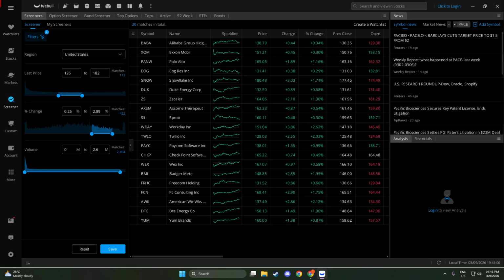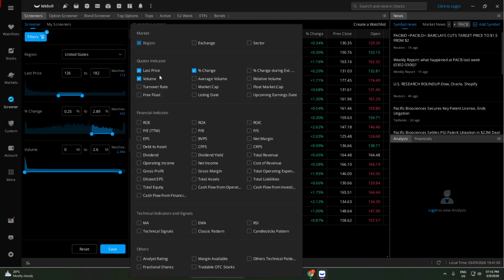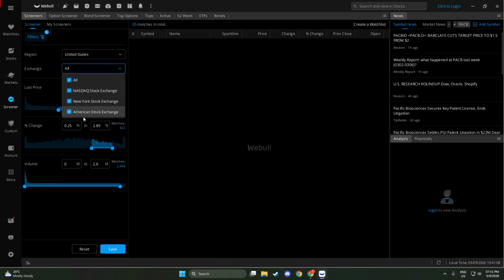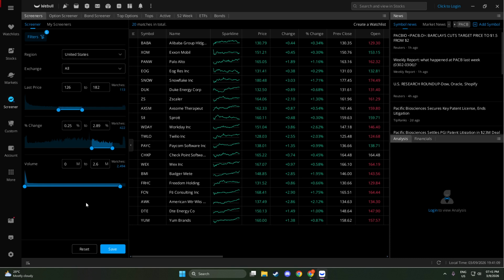Finally, limit by market or exchange if you want to stick with major U.S. venues. Include NASDAQ, NYSE, and AMEX. This keeps your results on established exchanges, which typically offer better liquidity and more reliable data than off-exchange listings.